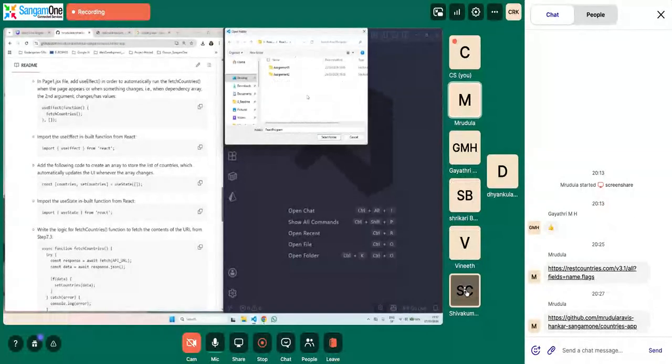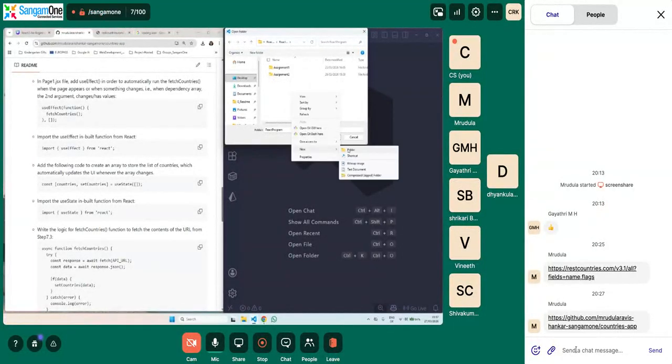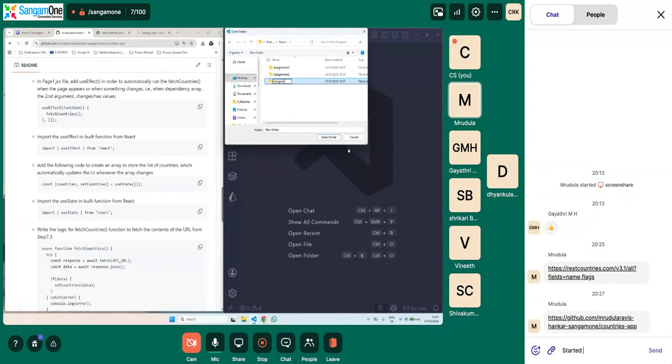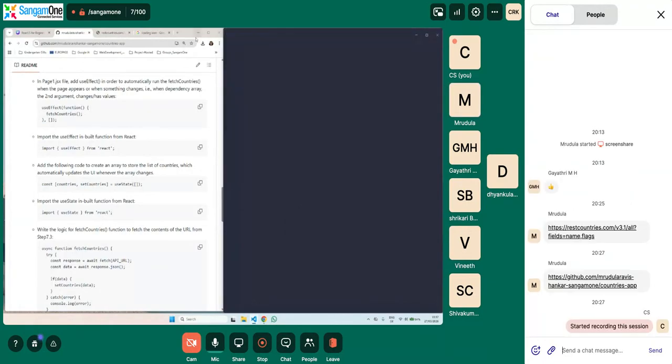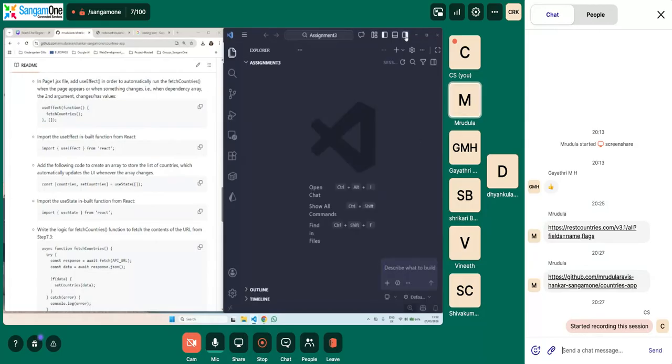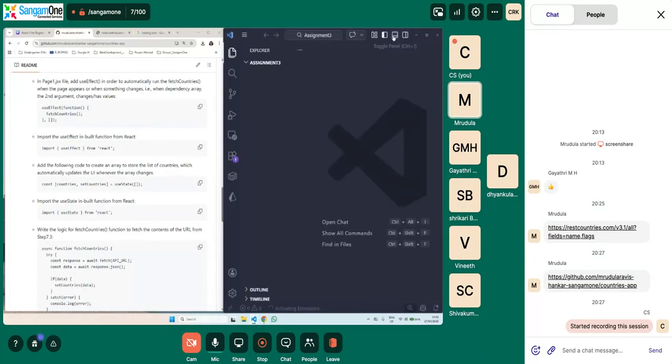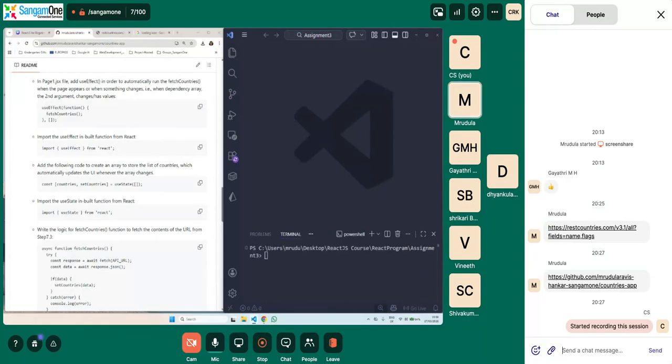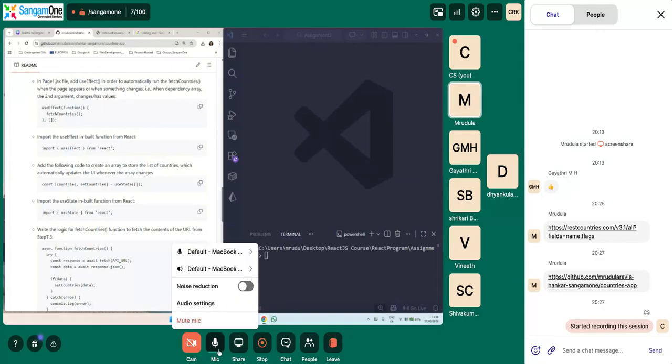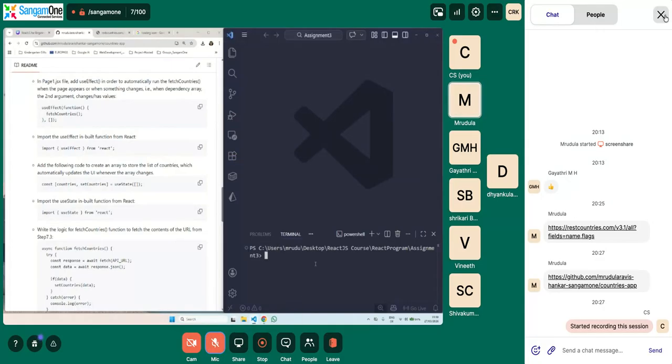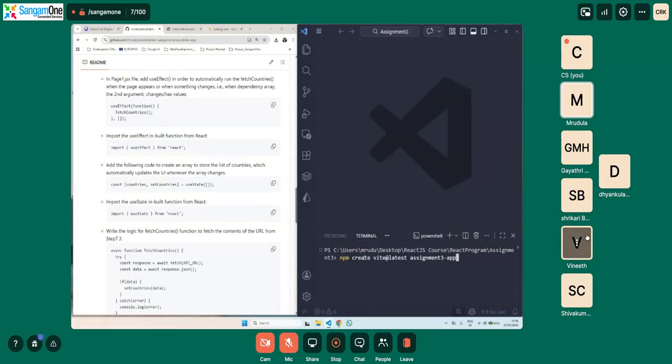And we will say assignment 3. Okay, and then we select this folder. Here, now we need to run our command in order to be able to install Vite and all the necessary React files and its dependencies. Okay, so we will say npm create vite@latest assignment-3-app. Okay, and then click on enter.